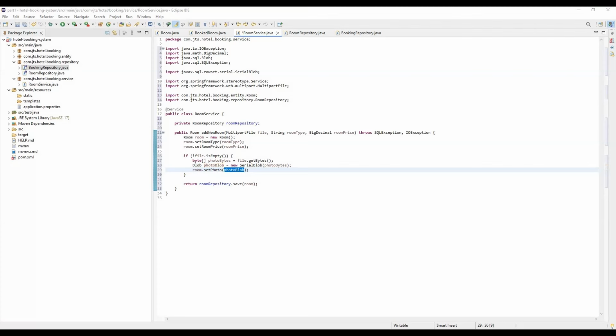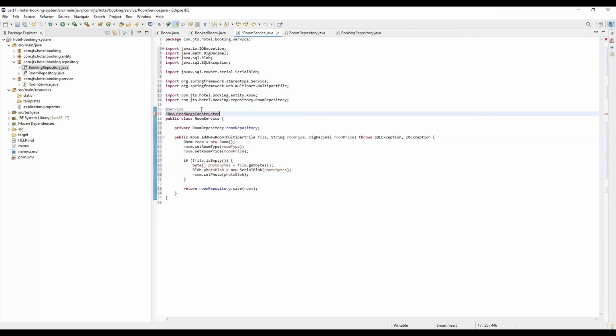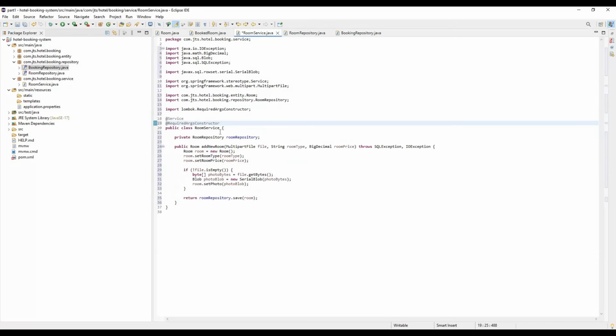Okay, and how are we going to create this constructor? Over here we can add this required-args constructor. That means it will inject the dependencies, we need to inject them, else it will not be able to understand. So that's why we need to add this constructor injection. This particular annotation means dependencies will be injected into the Spring context.